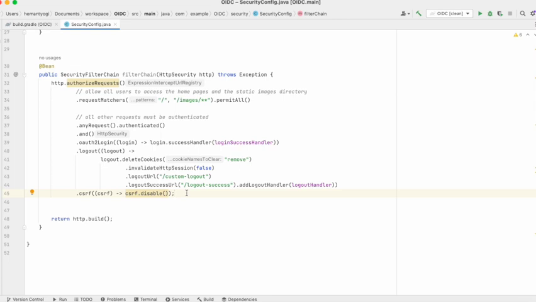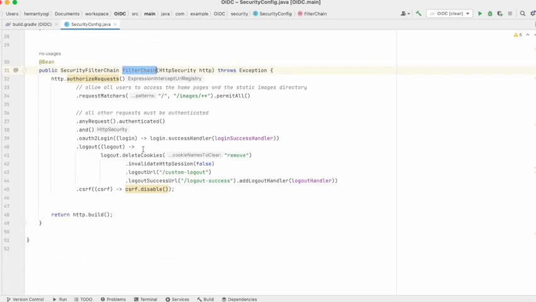Because I will try to show you, if you want to log out using the GET API, then you have to disable the CSRF. But this is not a best practice. The logout should be a POST call, so you should keep CSRF enabled. But as we are doing this for demo purposes, we have disabled it, and that's all that is required here in the security configuration file.